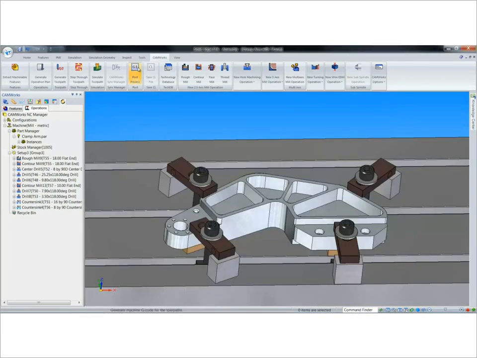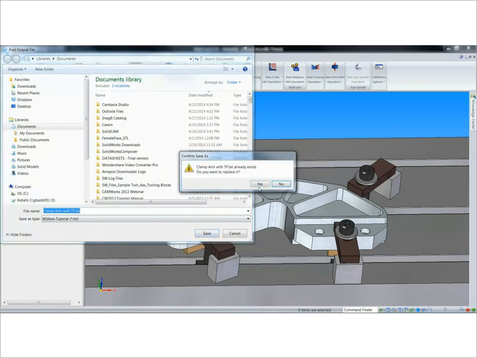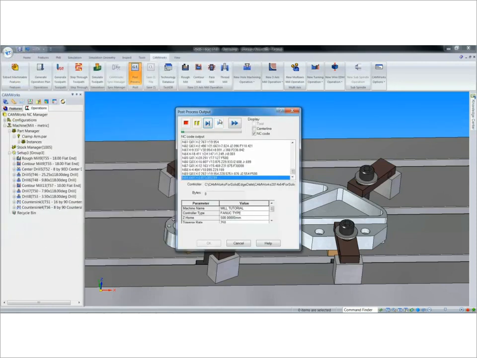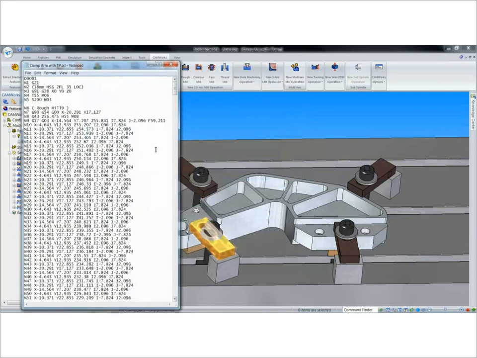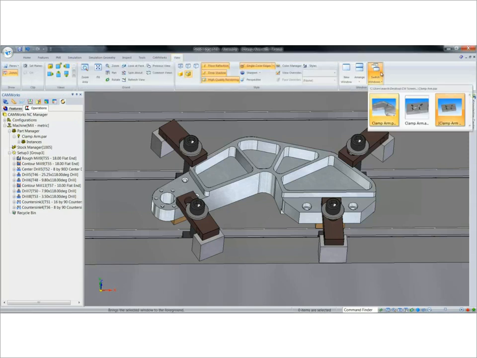Once the programming is complete, a G-code program can be generated automatically using the post-processor customized for your specific CNC machine and control. And all of the CAM data for manufacturing can be stored directly inside the Solid Edge assembly model. No more worries about maintaining multiple files, translation errors, or machining the wrong revision.